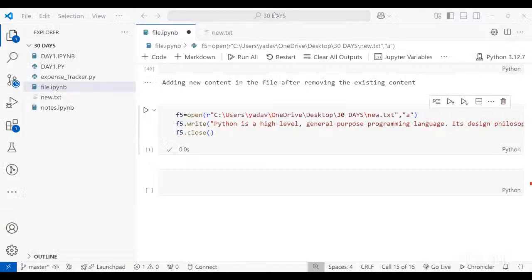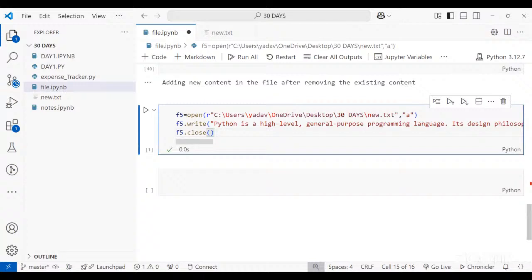Okay, is my screen visible to everyone? Yeah, is it?